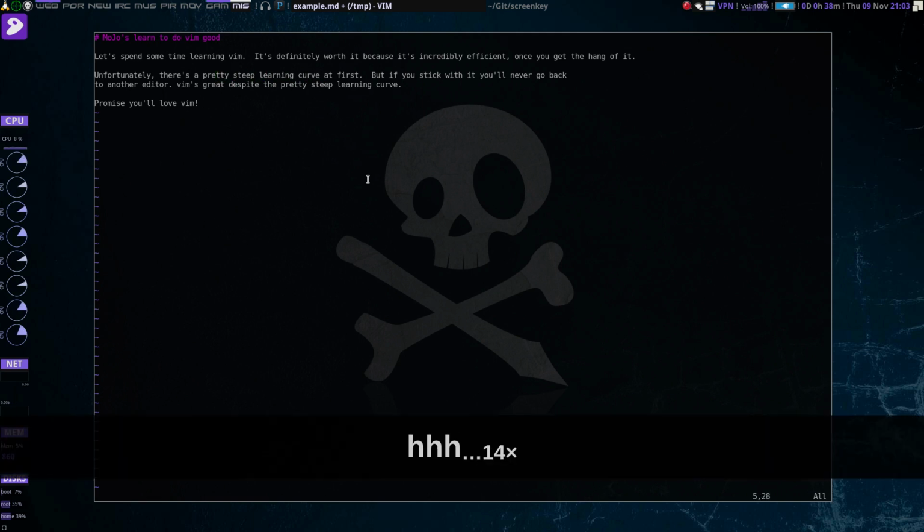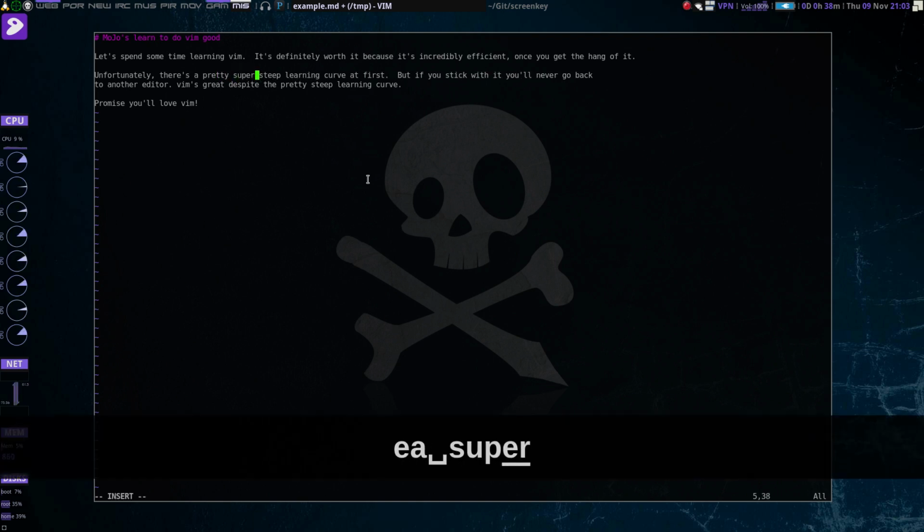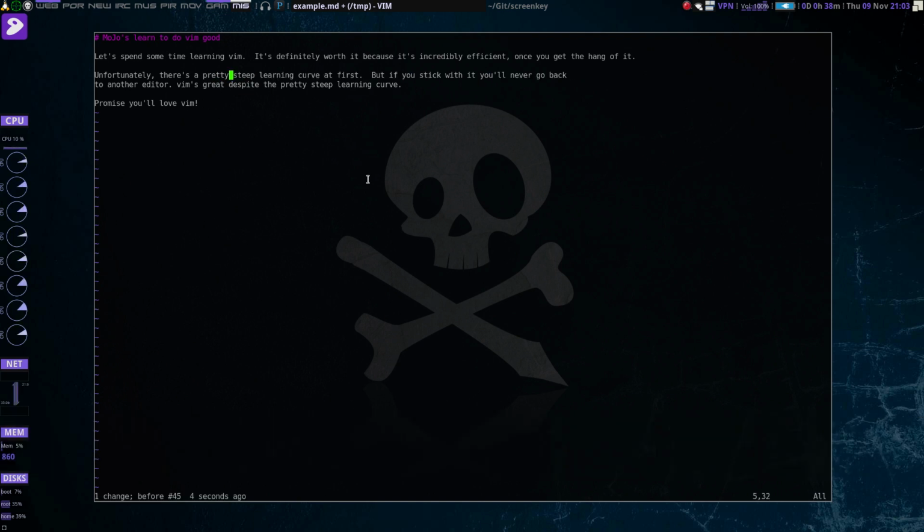So I'm in the middle of "pretty," and I want to add "pretty super steep." I just hit E, A, "super steep." Okay? So you can combo those things together. And I need to actually change that in my notes. This needs to be an E: go to the end of the next word and enter insert.